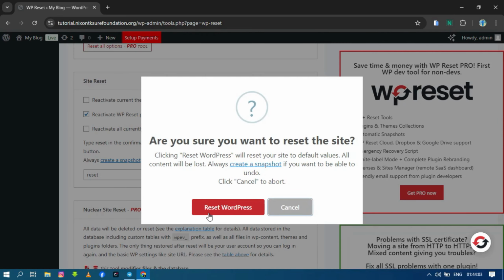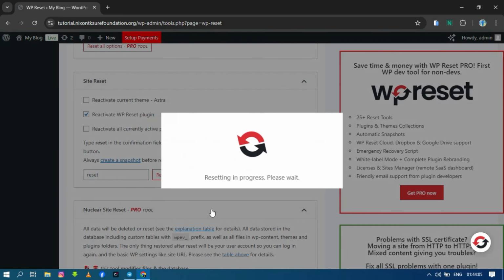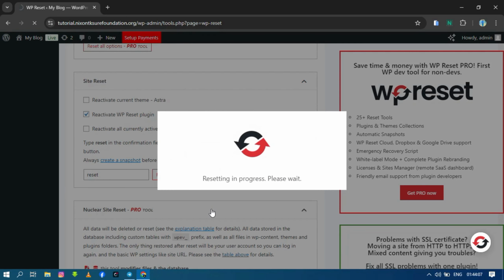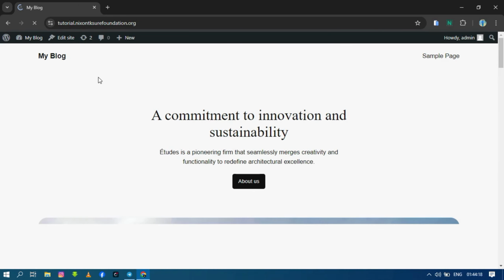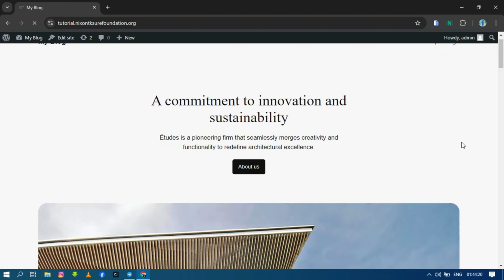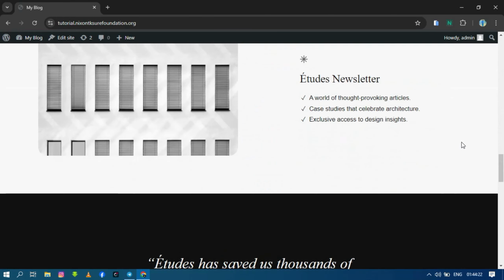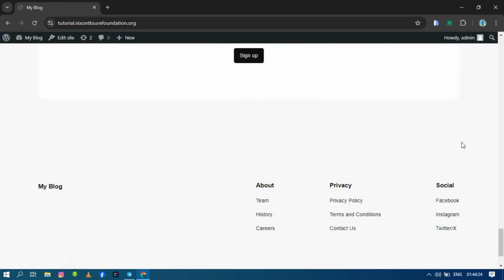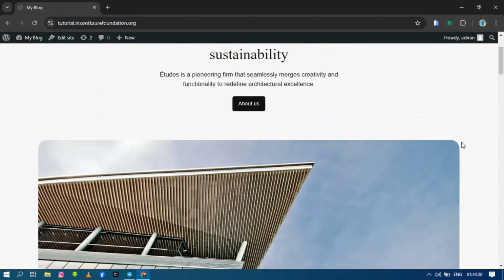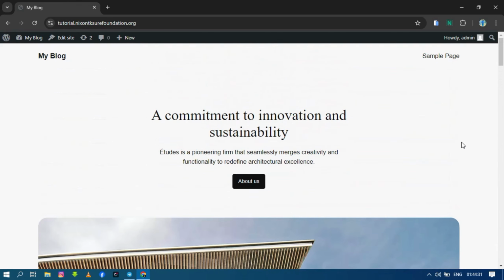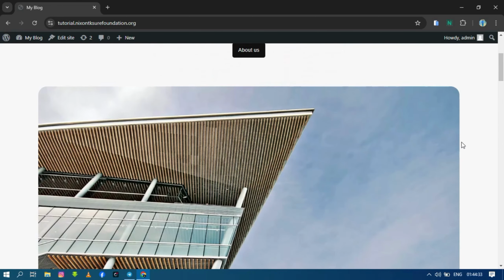Then you click on reset WordPress. So our site is resetting. Everything is going to disappear. We have already reset our site successfully. So let's hover back and view our site. Okay, as you can see, this is the default theme that is always there. From here now, we have already removed the site that was there, so we can install another new template and start building it or customizing it.